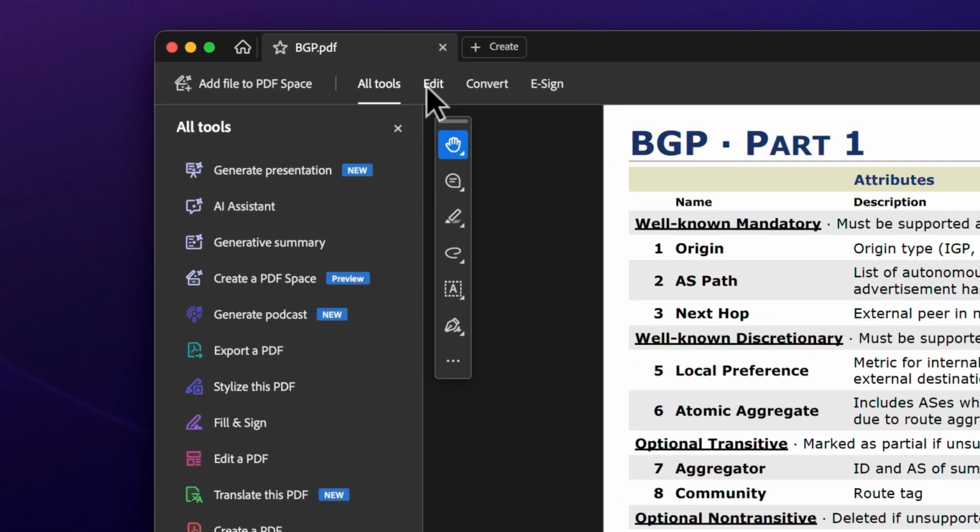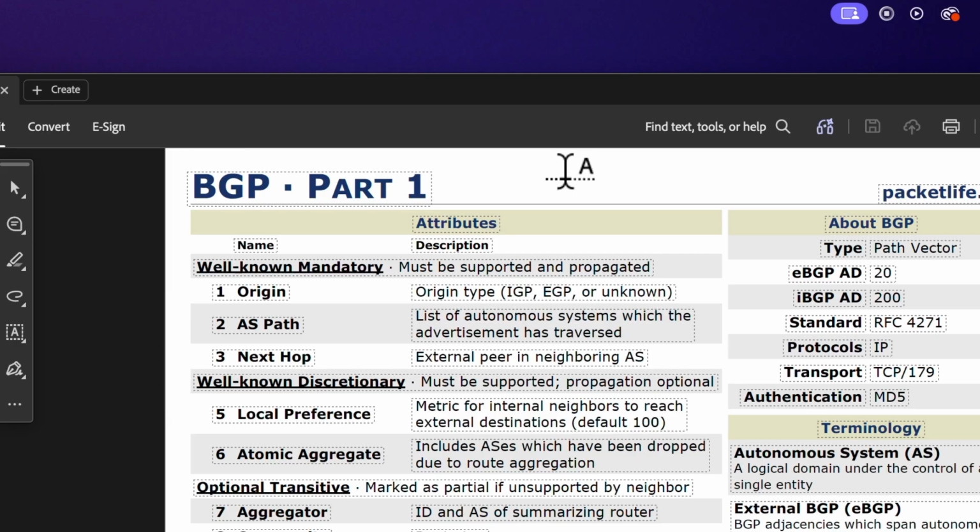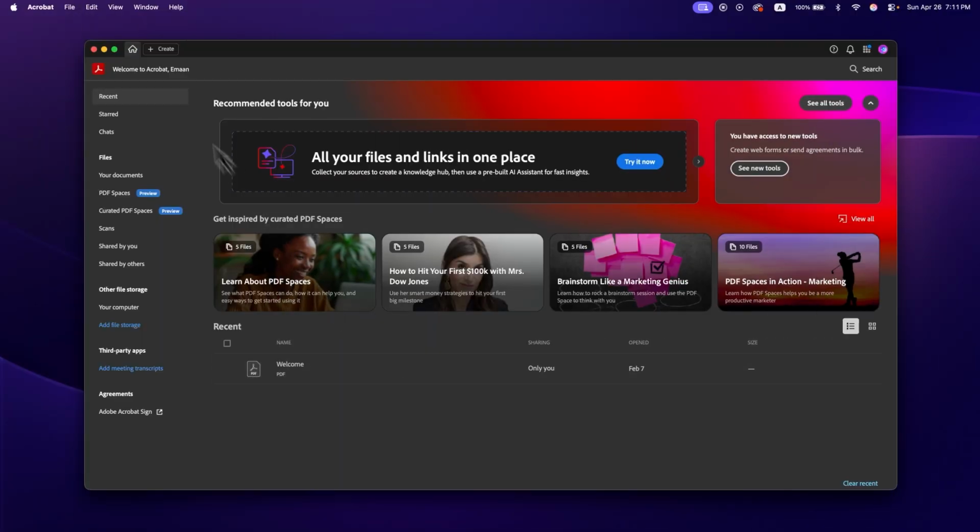Hey guys, in this video, I'm going to show you how to add a text box in a PDF using Adobe Acrobat, so make sure you watch till the end. Let's get started. First, open Adobe Acrobat and load the PDF where you want to add the text box.